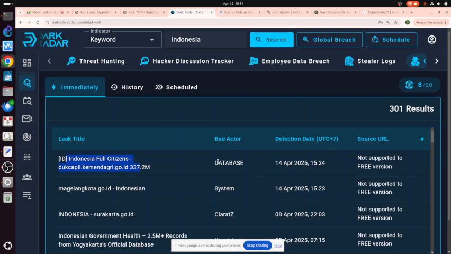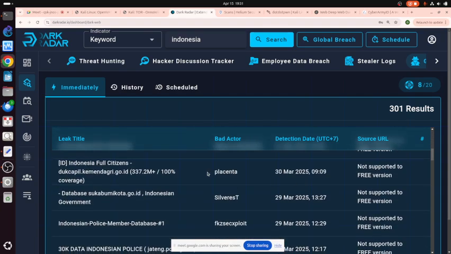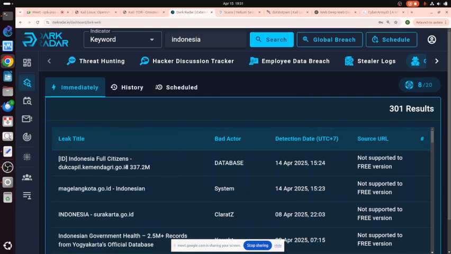This one, the bad actor name is different. Database. This is yesterday, and this is one month ago. The size is 337.2. How about this one? Same size. Okay.